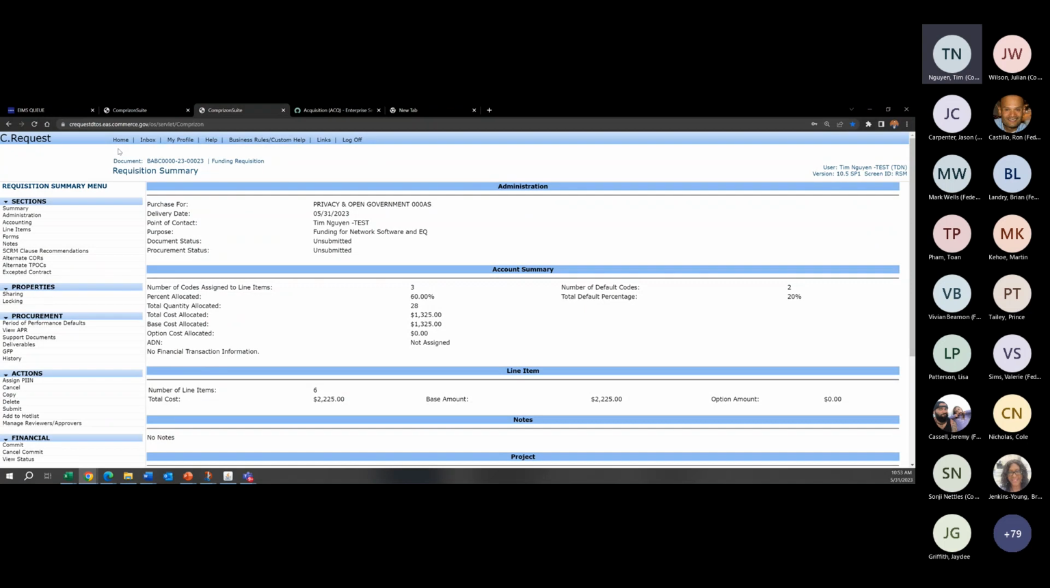All right, great. So we've just created a funded requisition. Let's take the time to go over some different funding scenarios. For example, prior year funding, or exercising an option. Examples like that.